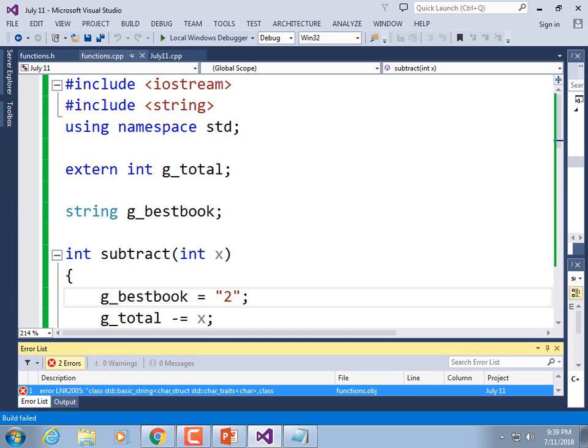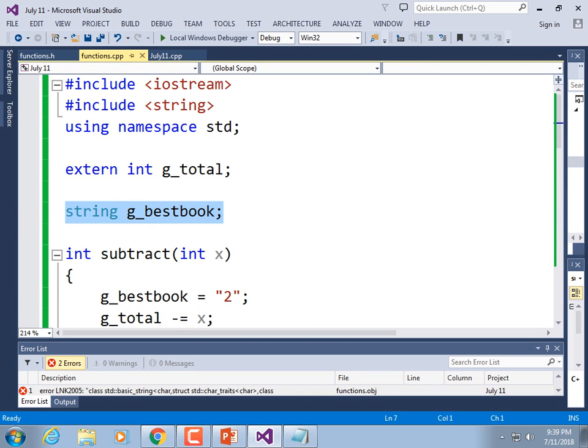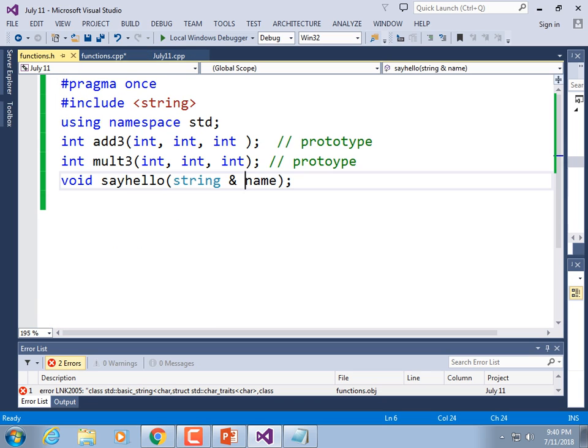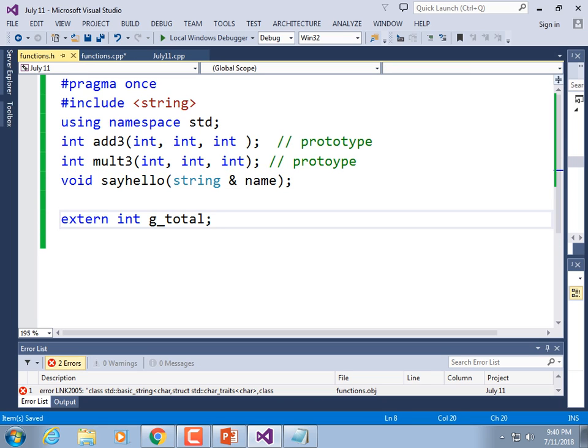Just accept that you can't define a global variable with the same name in more than one CPP file. You define it in one, and then you extern it in all the other ones that are going to access it. And the best place to put that extern is inside functions.h. So I just cut it and I moved it to functions.h, if you care to.